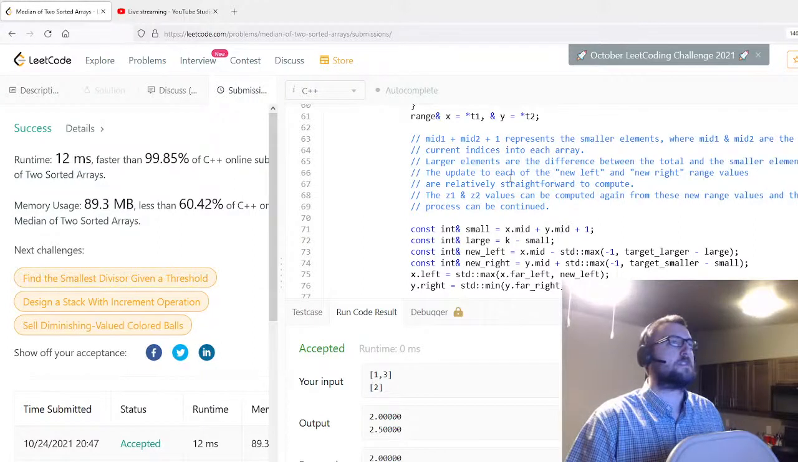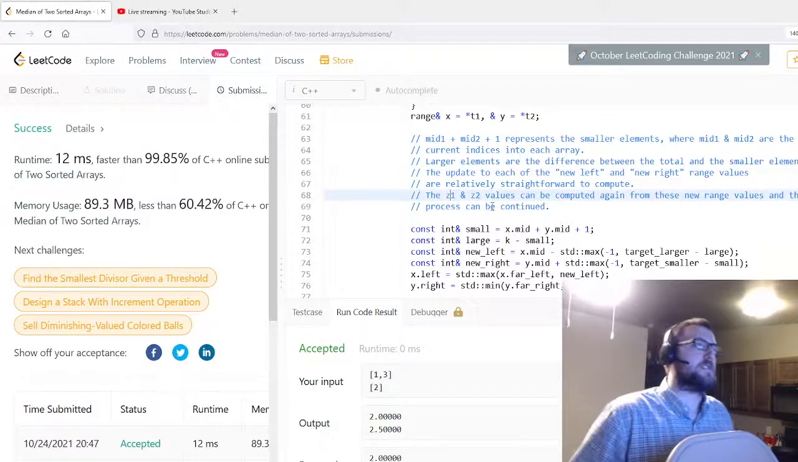And we said Z1 and Z2. We just said the mid 1 and mid 2 values.